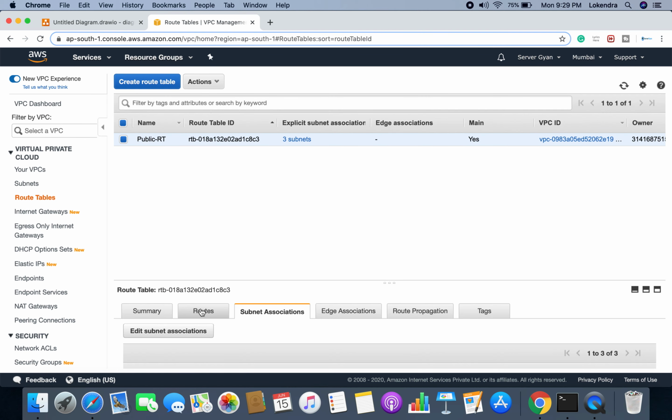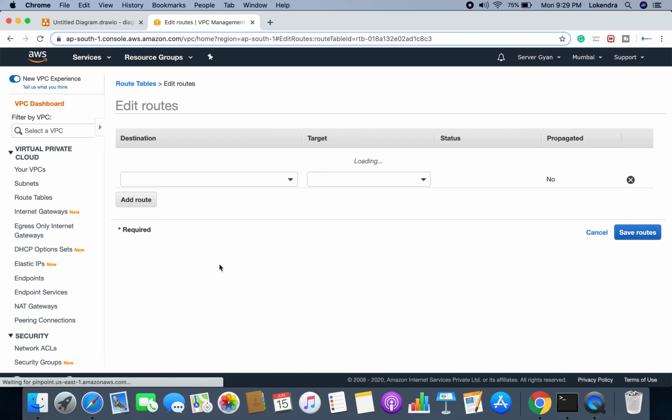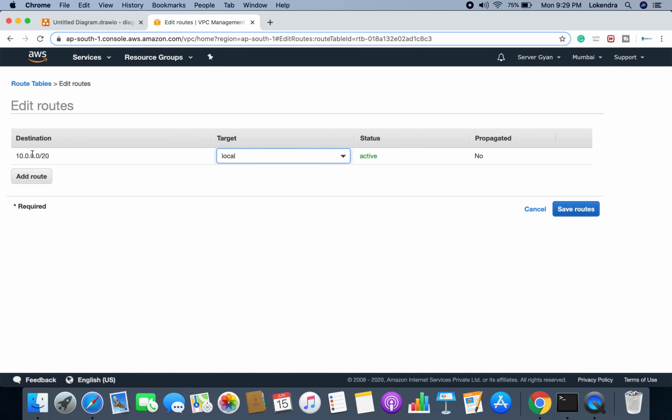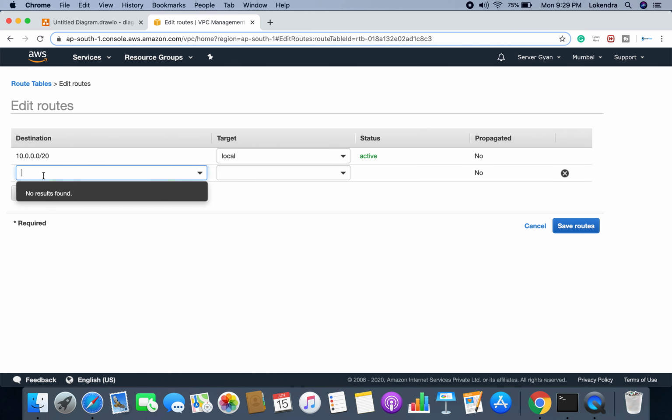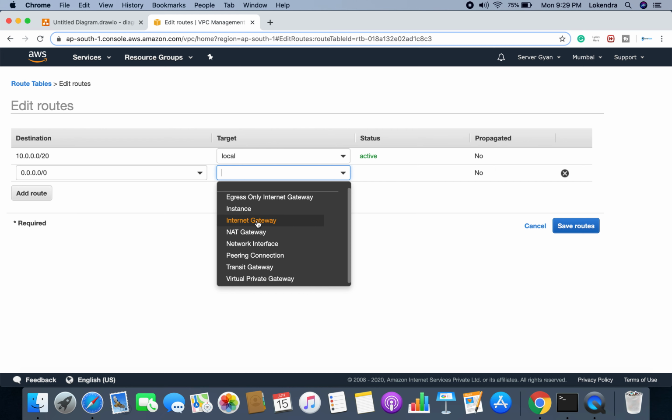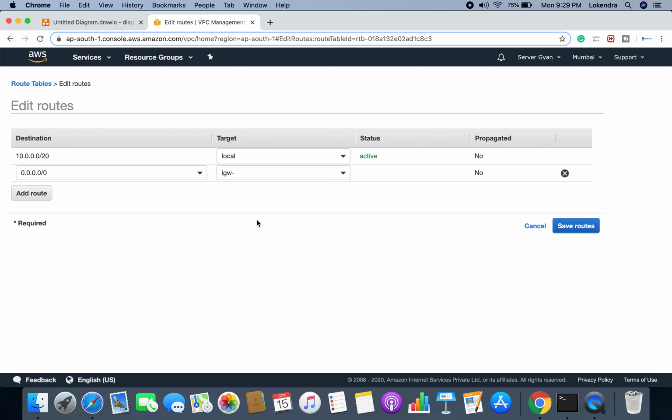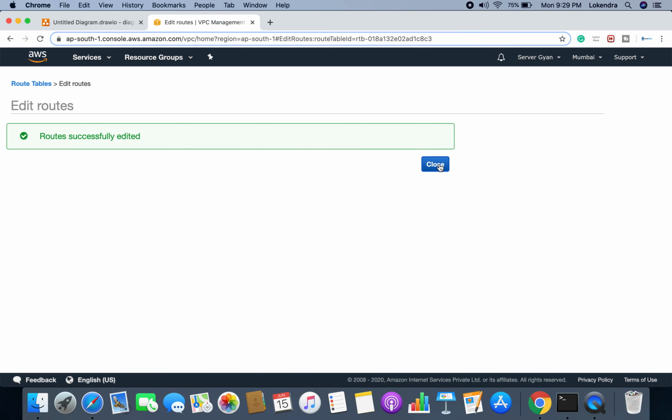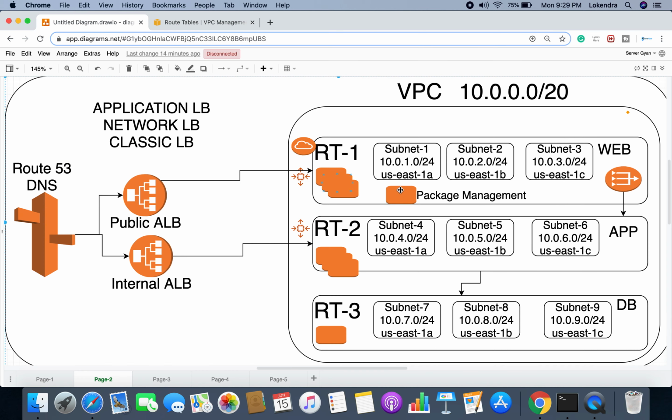Now what I'm going to do, I will create one additional route here. As you see, there is only one route, that is 10.0.0.0/20, that is local target. Now I'll add one more route here because I need to access internet on top of this particular route table. So for all the servers, what I'm going to associate here as target is the internet gateway, and demo VPC IGW is the name of it. I'll save the route table, which means I have configured my first route table. So this particular set is configured. I have configured route table 1 and these three subnets are there and everything is set up.